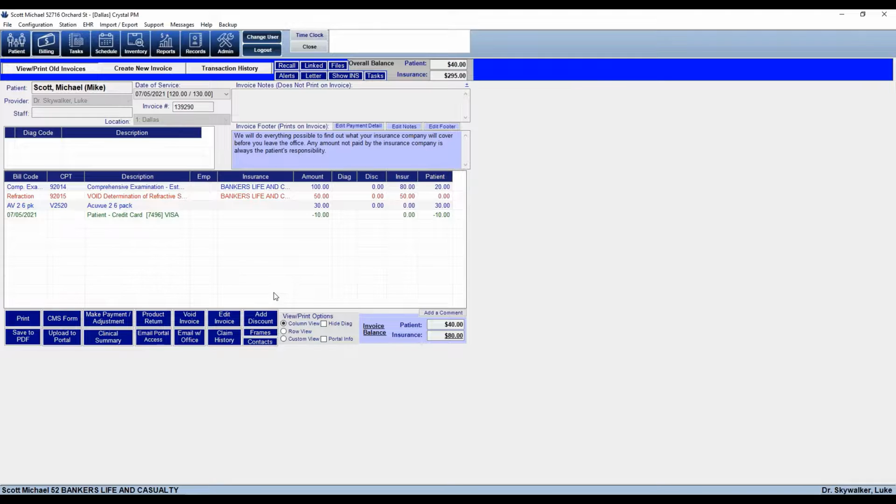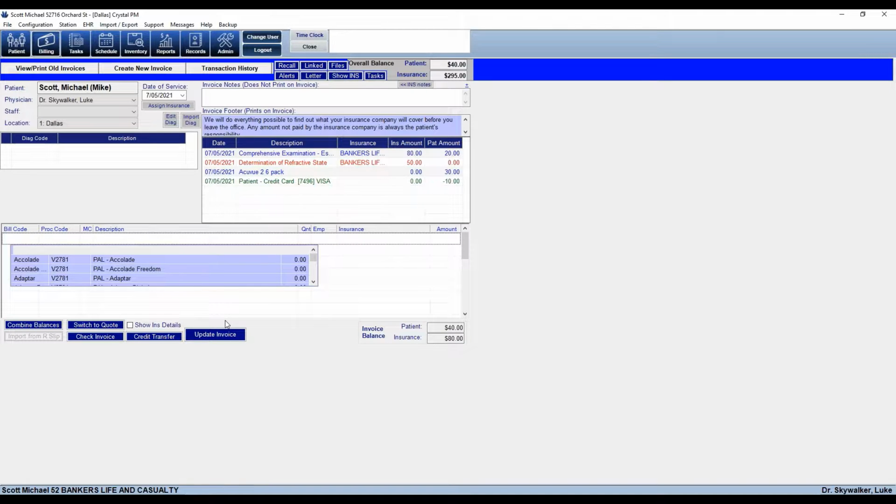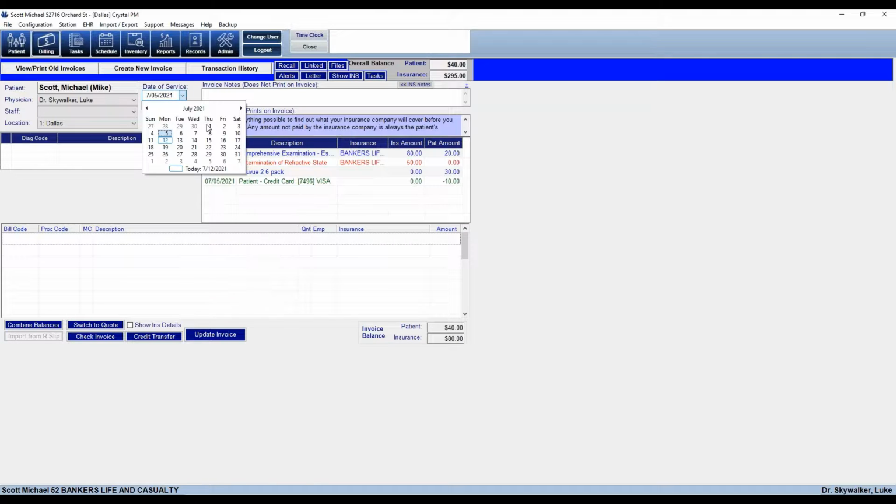And then the other thing also that we can do in edit mode is we can change dates. So right up here where it says date of service, I could put this date wherever I needed to. So if I wanted to move it to the 9th, I can do that. You may also change the patient payment dates. If your patient truly did pay on a different day, great. If they paid today, great. Then you wouldn't have to change that payment.